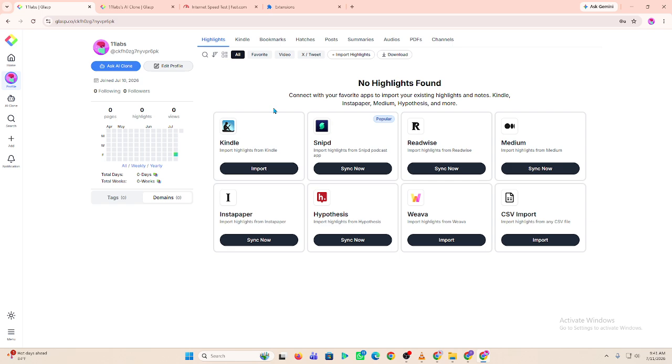Still having trouble? Try signing in from a different browser or another device. This can help determine whether the issue is related to your current browser settings.